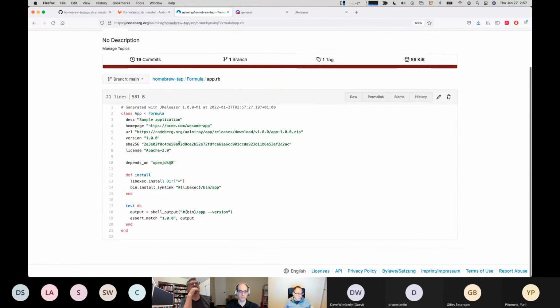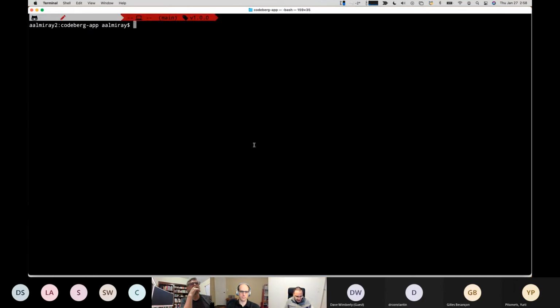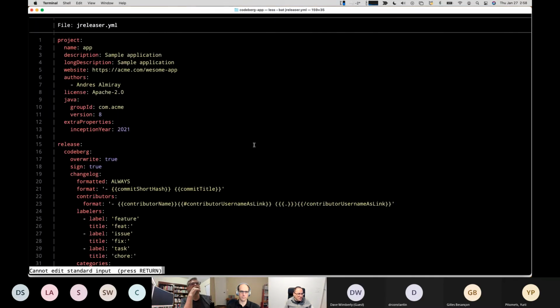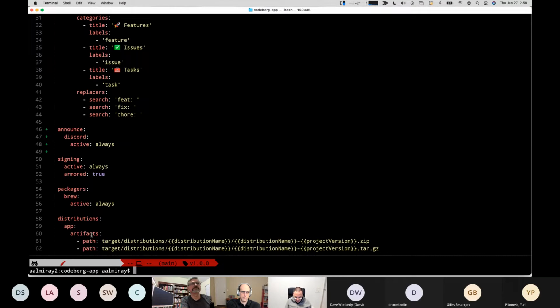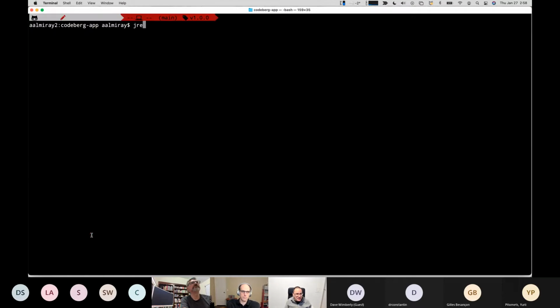Which again looks very similar because it's based on templates. And if this template is not good enough, you can provide your own templates if you want to. For example, if we look back into the configuration here, we have a distribution whose name is app. The type of the distribution is Java binary by default. So what we can tell JReleaser is to generate a template for that.